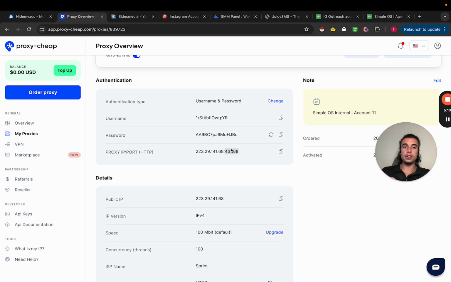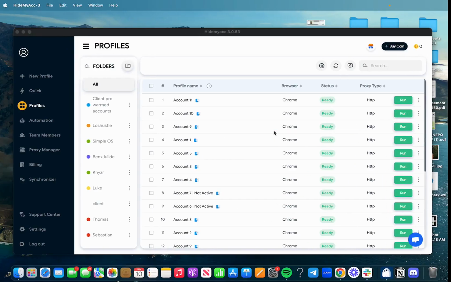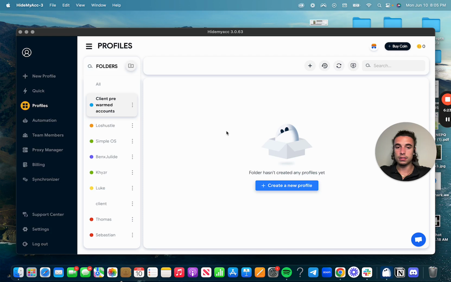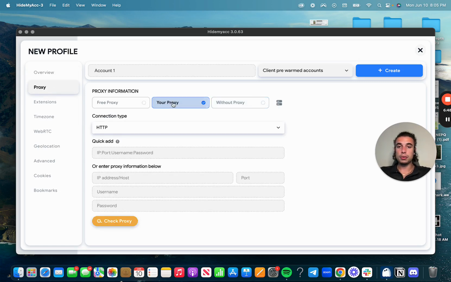This is super important. You want to also add here a note which account you're attaching it to. So if this is account 1, right? So now, hide my account, you open this up, there's not going to be anything on your screen. It's going to look more like this, okay? So you're going to create a new profile. You're going to come here, say this is the first account, right? First profile. You're going to go account 1. You're going to make sure that it's the correct operating system. So if you're on Windows, select Windows. If you're on Mac, make sure it's the correct operating system. It's going to be different for everyone, or it might not be. You make sure that you pick Chrome, right? You want to use Chrome. And then you're going to come down here, you're going to pick proxy, your proxy, okay?